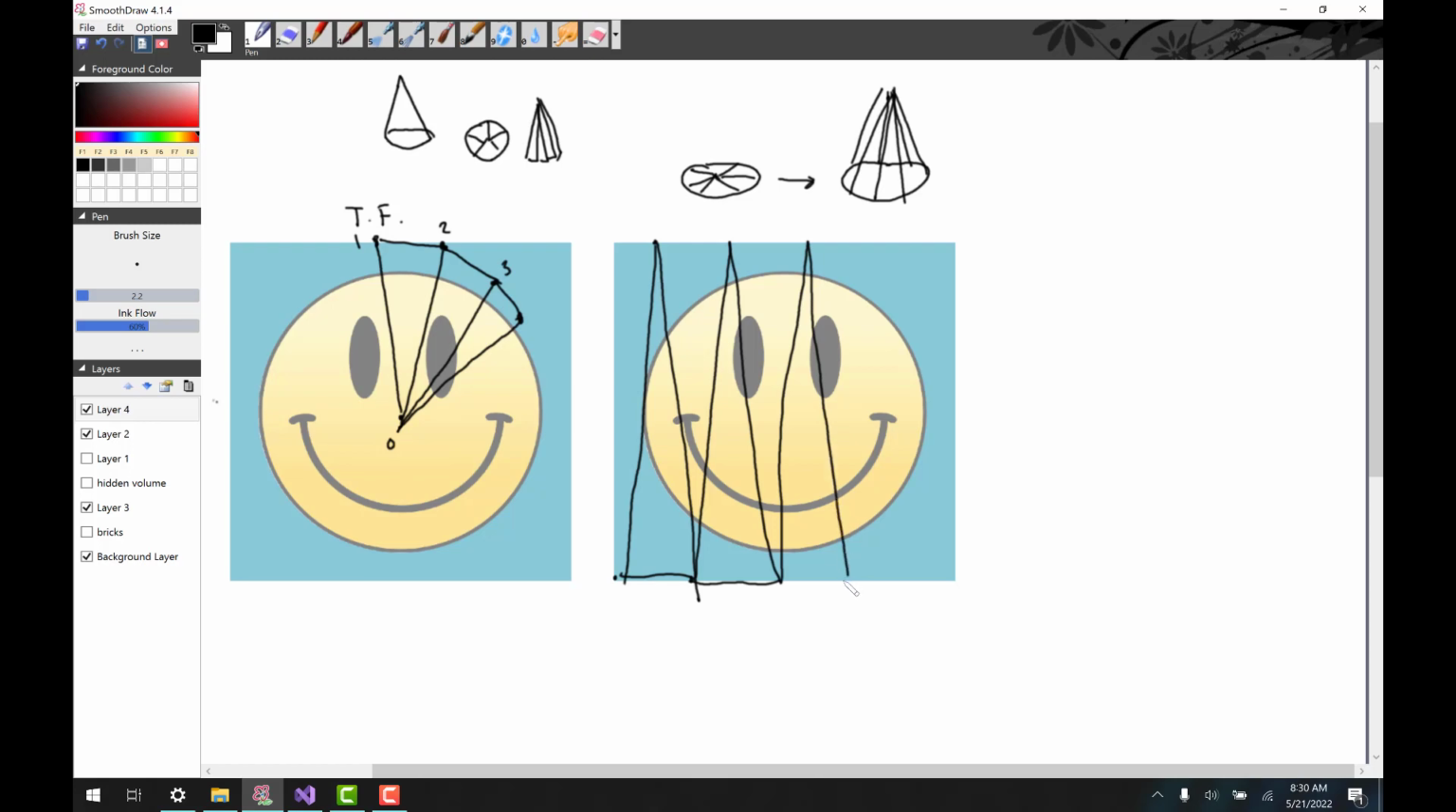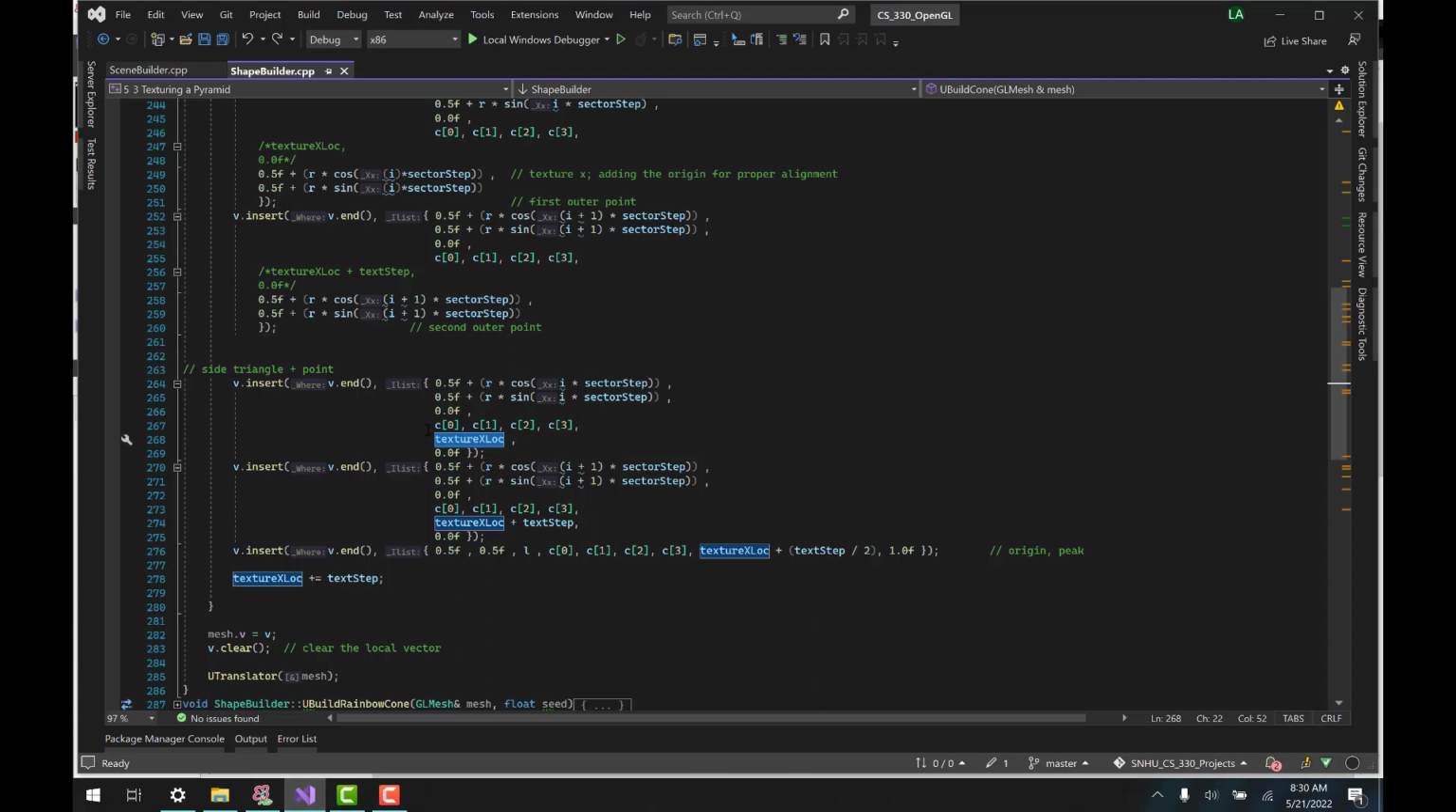I hope you really drawn this smooth draw for some reason. But anyways, so my texture is going to be sliced like this instead. And what that's going to do is allow me to wrap the texture around the cone like this in that direction, as opposed to making a circle along the bottom. And I'll show you what that looks like when I run the program. So that's what this texture or texture X location is.